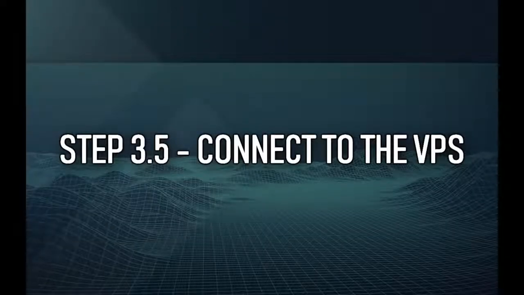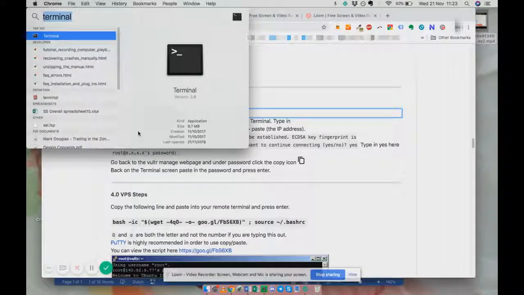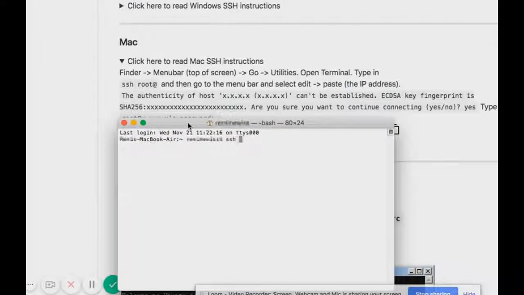Okay, so next we will be connecting to the VPS. Since we are using a Mac, we will be following along with the guide using the Mac instructions. If you are using Windows, make sure to follow the instructions for Windows users. For Mac users, open the terminal application, type in SSH space root at.